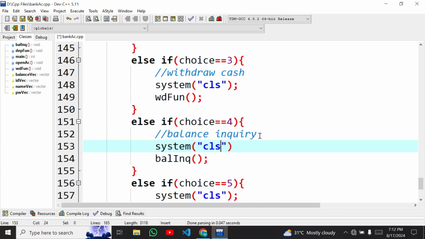Okay, so this was all about the bank account management system using C++. I hope this video will be very helpful and easy to understand for you.